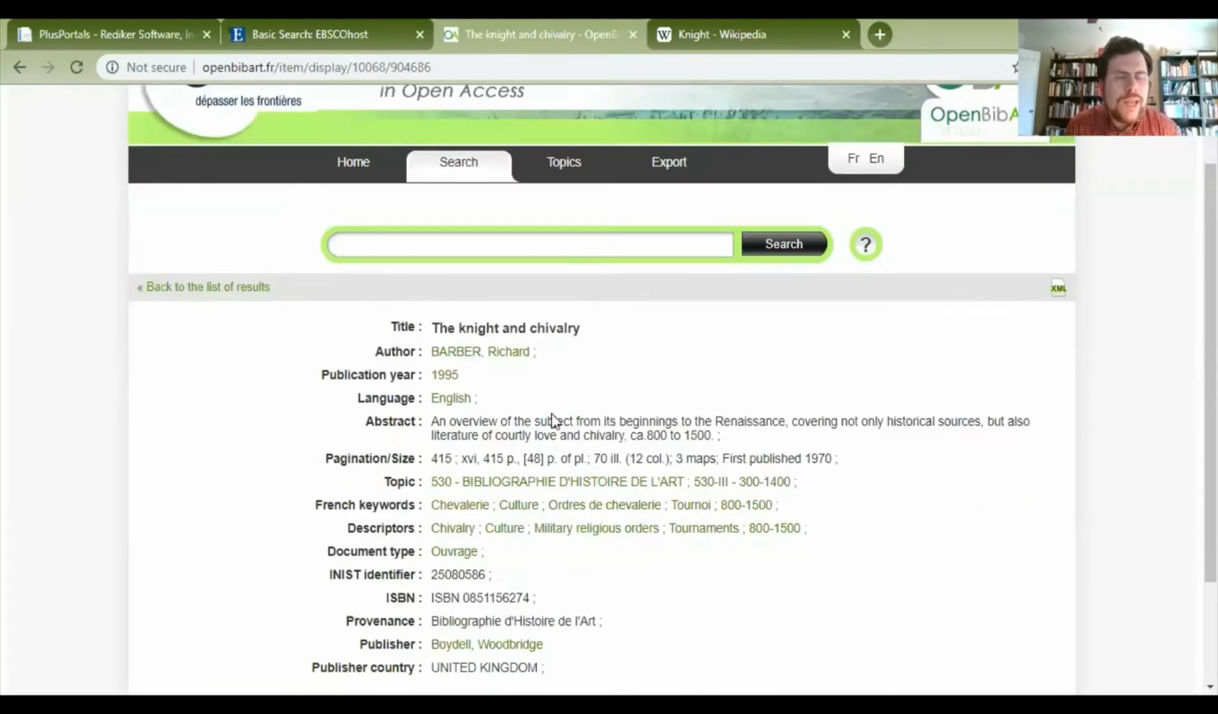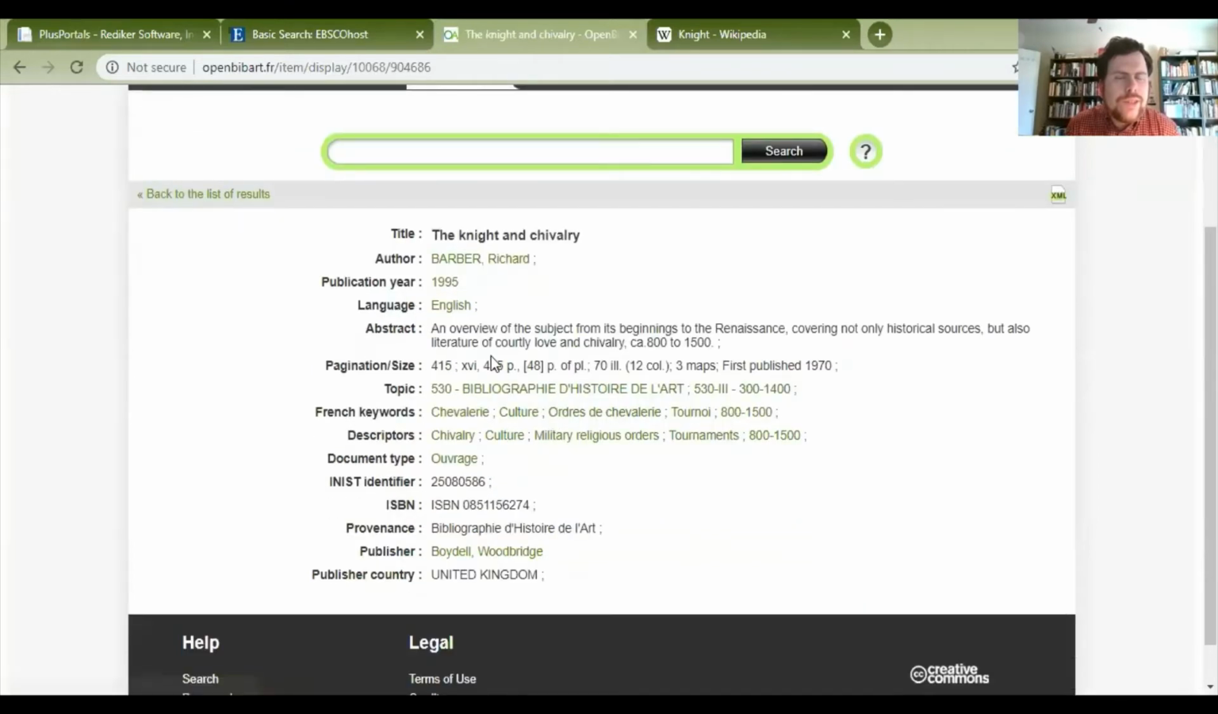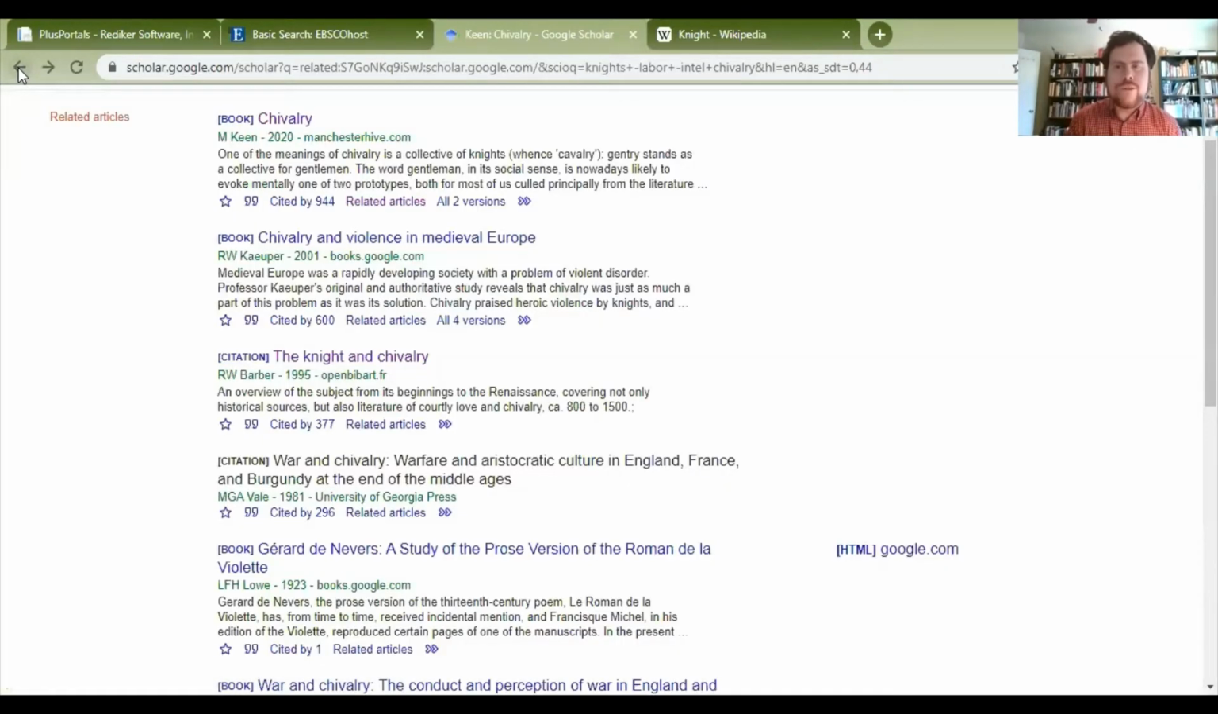History of Art bibliography. So this looks like, well, it's published by Boydell, so I think this is probably a book. But if we look at the abstract, it says it covers from its beginnings to the Renaissance, so I guess chronologically that would put us in the right time period. Anyways, this is kind of how doing this kind of research works. You find one good thing and it can often lead you to many other good things.